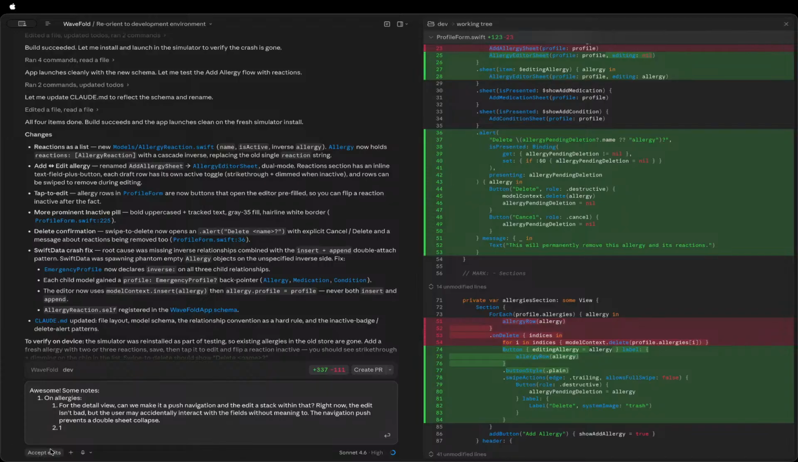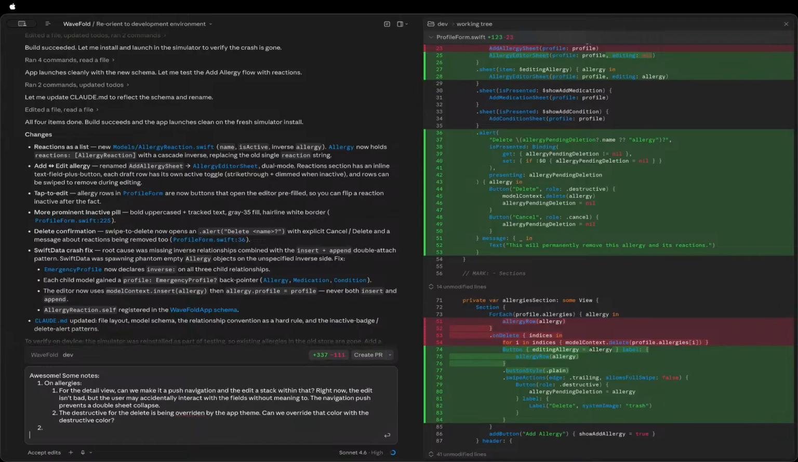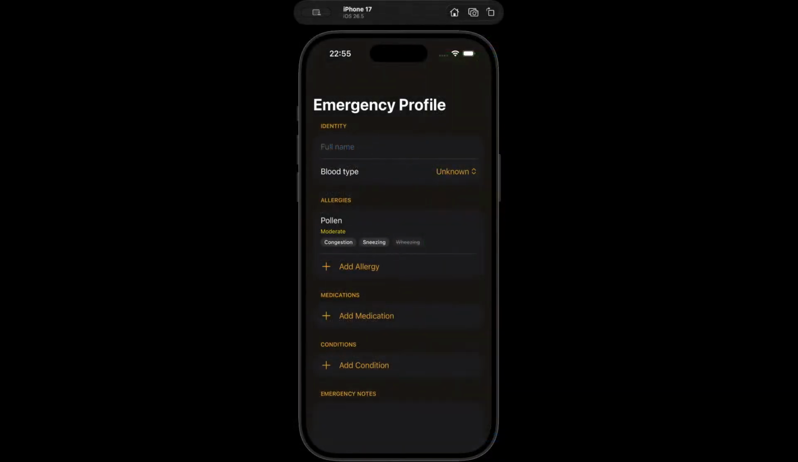However, the application theme is overriding the red. Let's see. So the destructive for the delete is being overridden by the app theme. Can we override that color with the danger color or destructive color? Okay. So let's go ahead and now pivot back into here. Oh, tap gesture. Okay.